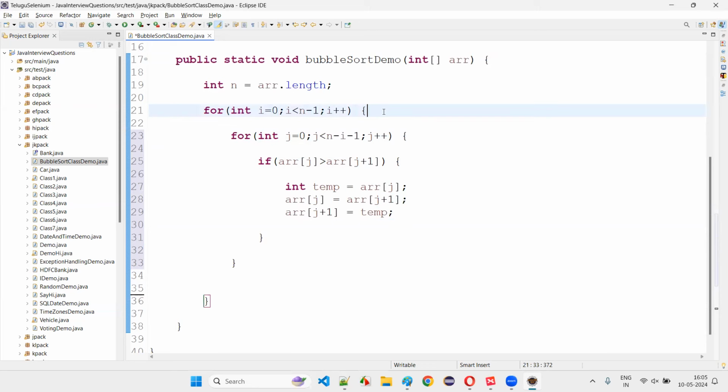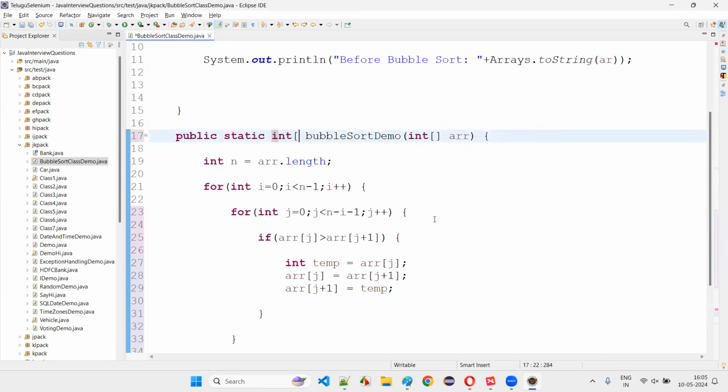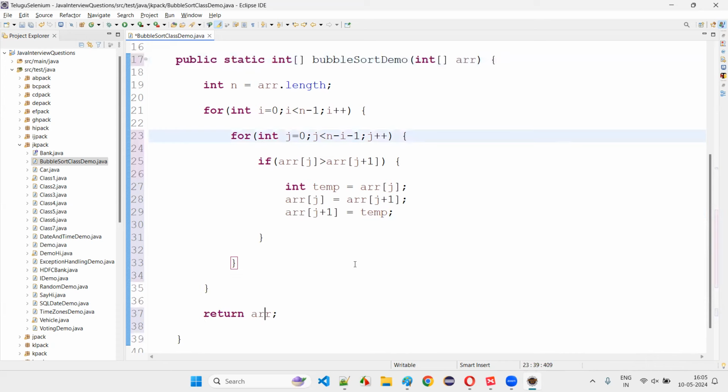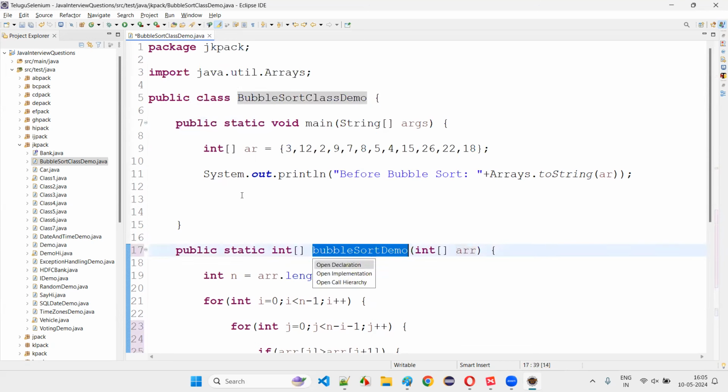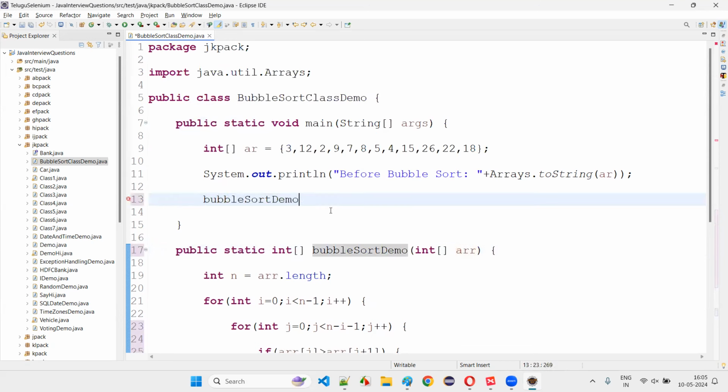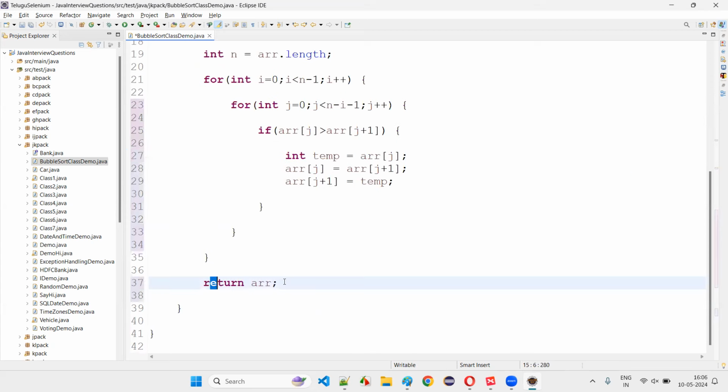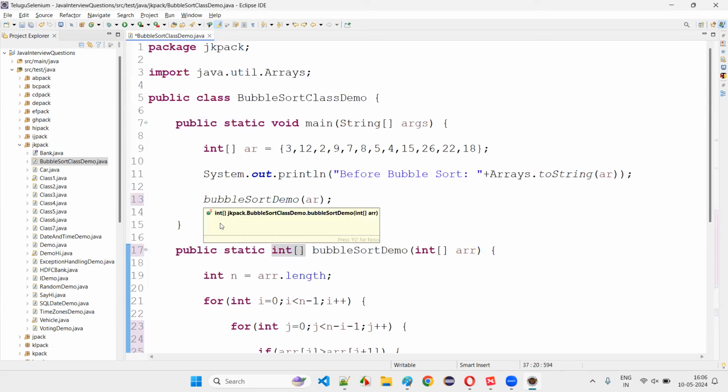Finally, once you come out of the external for loop, then you return ARR, which is nothing but the integer array, as a return type. ARR is nothing but integer array type. So if you call this bubble sort demo method and pass this original array, it will sort the elements in the array using the bubble sort algorithm. After the sorting is done, it will return the resultant array. The return type of this bubble sort is integer array.